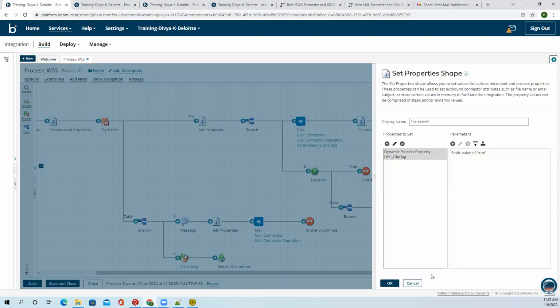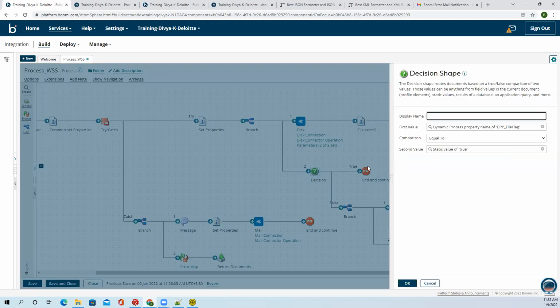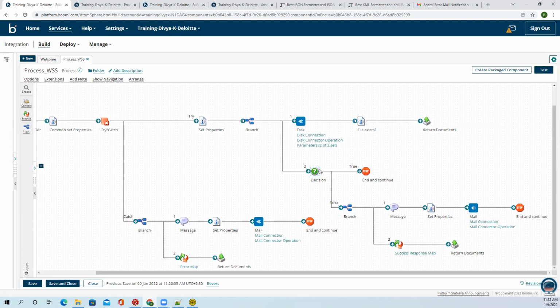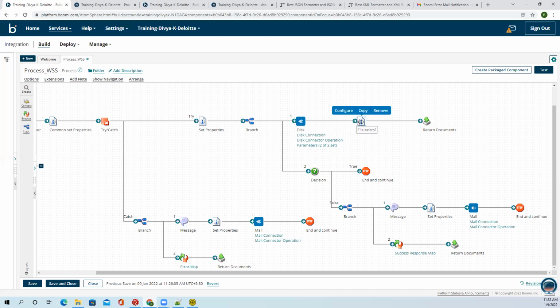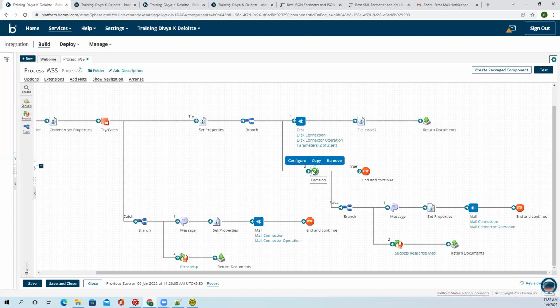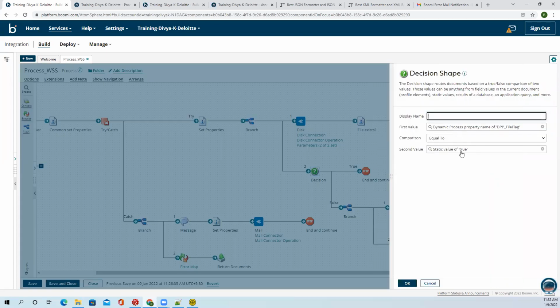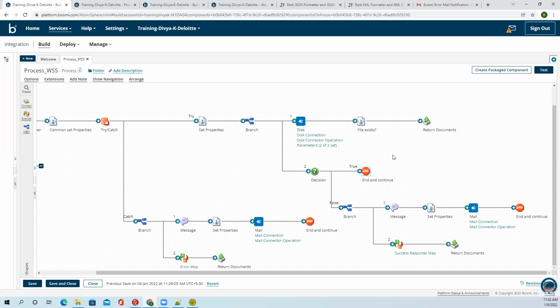Here we are just setting a flag equal to true. When the flag is true, this decision will route the execution to the stop path. It will stop here because the flag will be activated when the execution passes through this property, and in this decision it will find that the flag value is equal to true, and it will stop here.